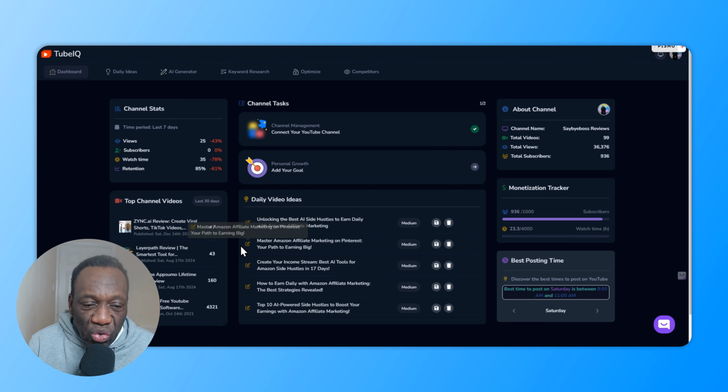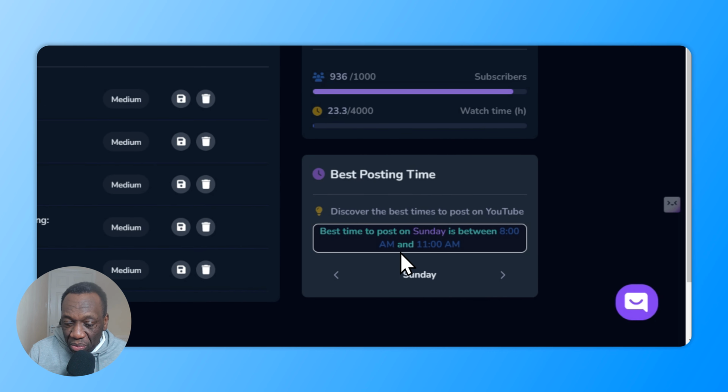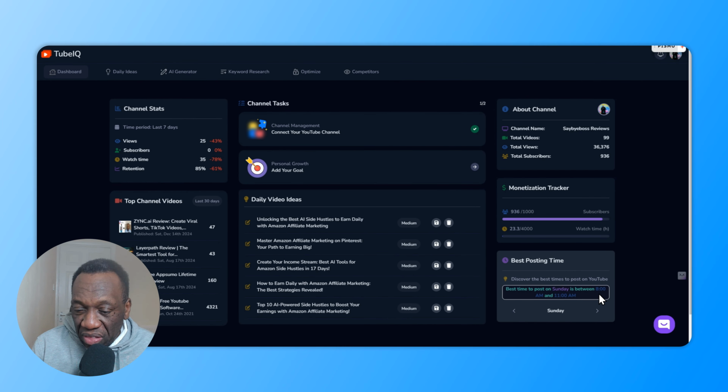The dashboard I showed you initially, this is what you get as well. You get the top channel videos. About the channel tells you the number of subscribers, the total views, and the total number of videos. It gives you an indication of the monetization tracker as to when, and if, you're going to get monetized. And it gives you something called the best posting time during the day. So it gives you specifics or ranges. On Sunday, tomorrow, it tells me it will be between this PM and this PM that it will be most beneficial for me to post my video. So let's see how that goes.